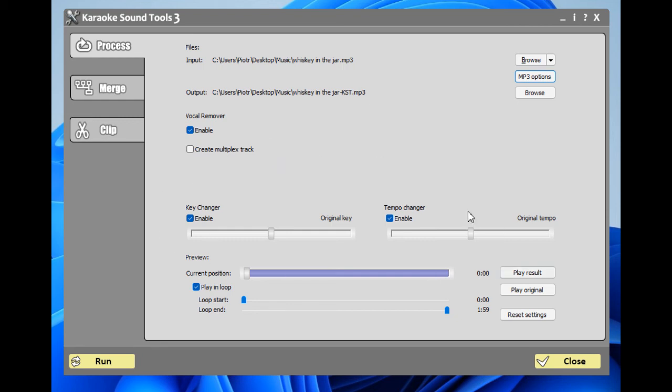As you can see, Karaoke Sound Tools has more options. You may change the key of the song, you may change the tempo of the song, but I will address this functionality later. In this video, I just wanted to brag about the vocal remover, because we are very proud of how this works.